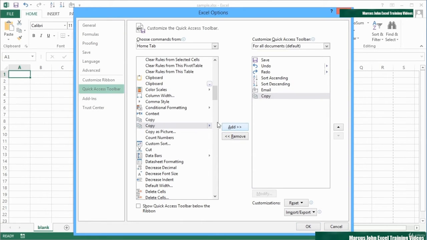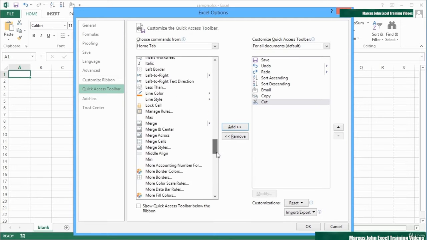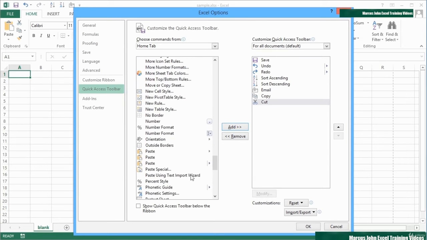So I like copy, and we'll have cut, add, and paste as well. You'll notice that they are all in alphabetical order. Paste. Now paste has a number of options. These two have little extras.